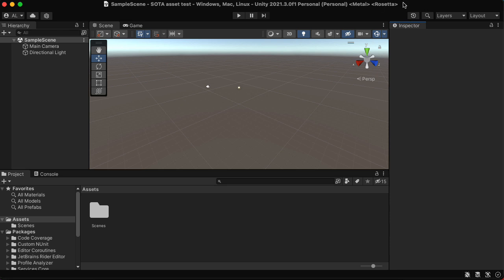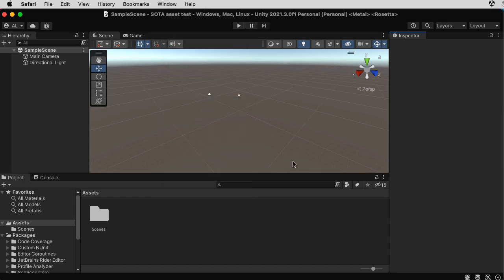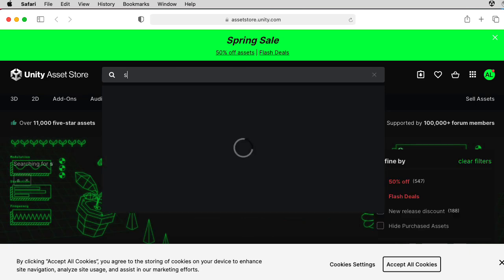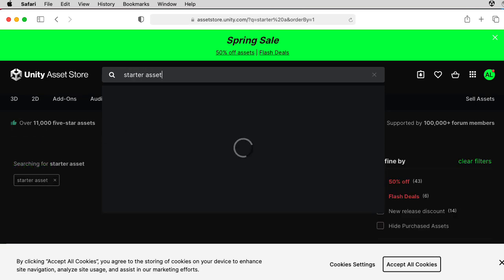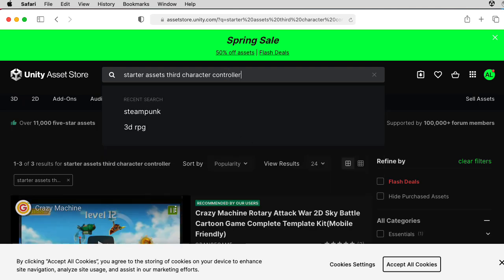Wait a minute, is this really running in Rosetta? Has Unity still not made an Apple Silicon native version of their editor? Are you serious? Anyway, okay, so let's go to the Asset Store, and I want to look for the Starter Assets Third Person Character Controller. So we get something RPG MMO-ish.